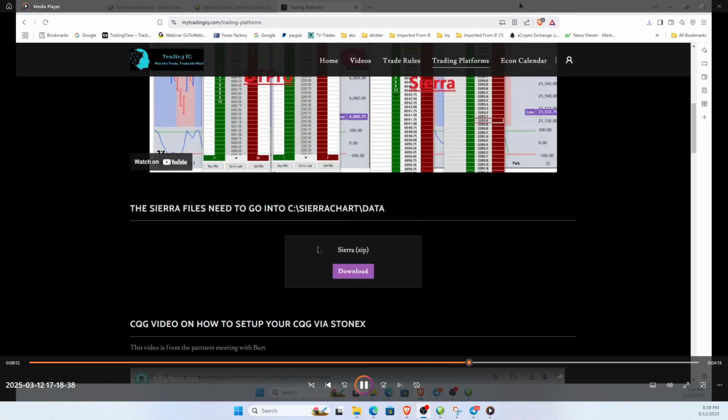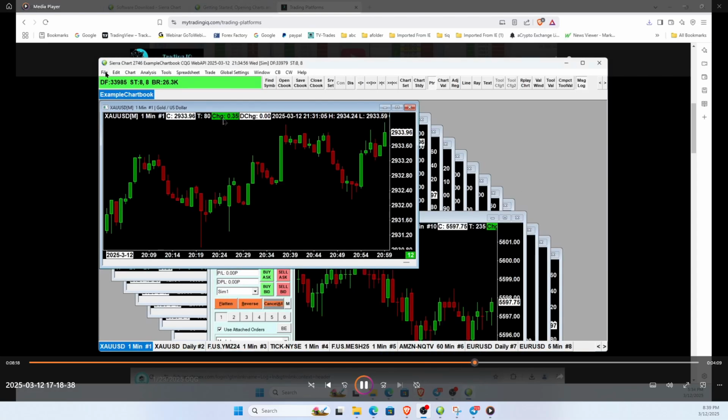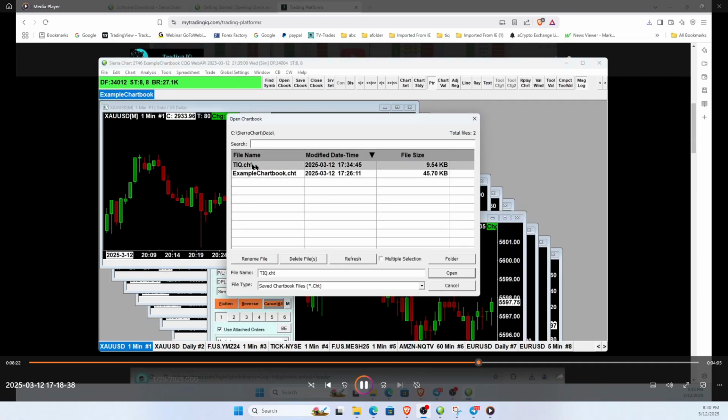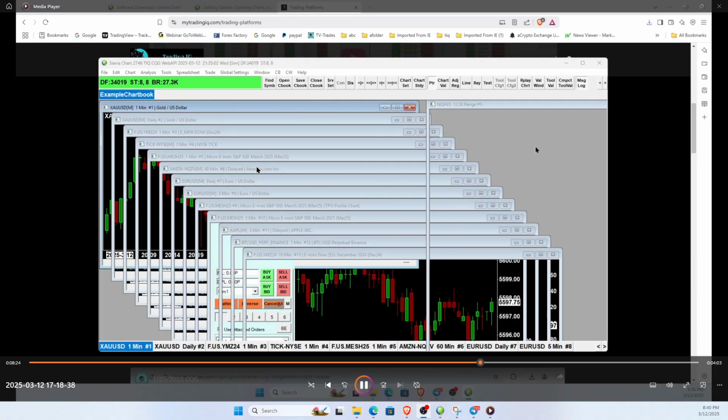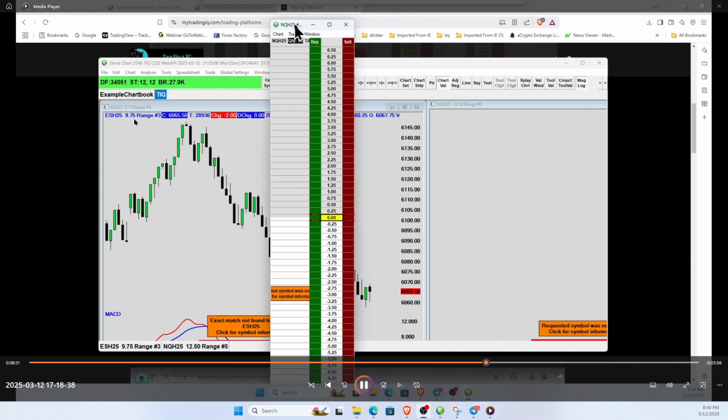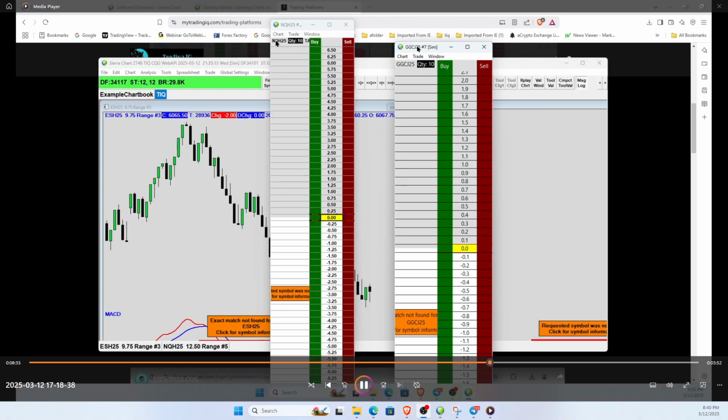Now you go back here to your Sierra Chart. For me it was down here. Go to File and do Open Chartbook. I called it tiq.cht. Click on that and do Open. When it opens up, you see the symbol right here on the chart, and the symbols on all of the DOMs are not right. The correct symbol is going to start with F.US, something something something.